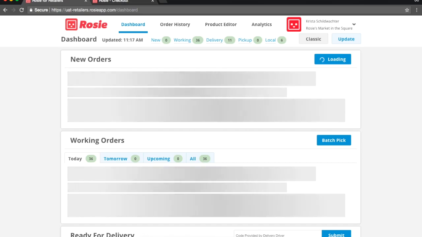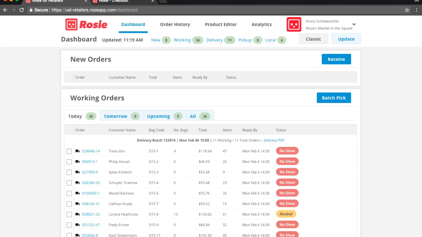So after a little bit of spinning, we'll move down into Working Orders. As we also saw in the previous video, the picker sees item information as well as customer details once we click into their order number.